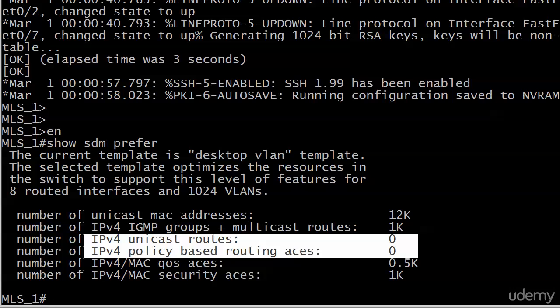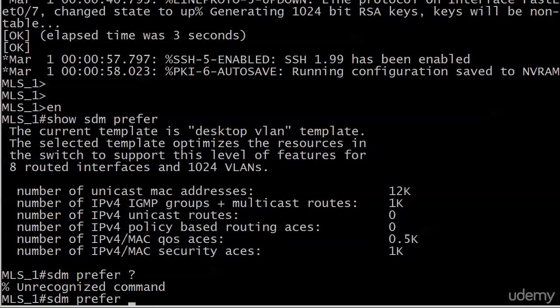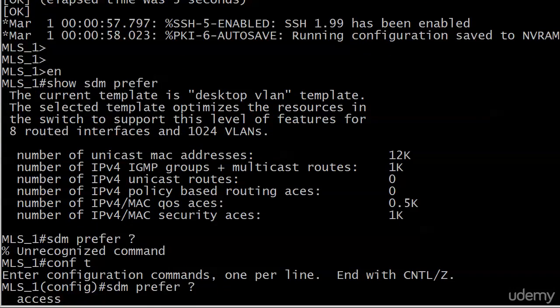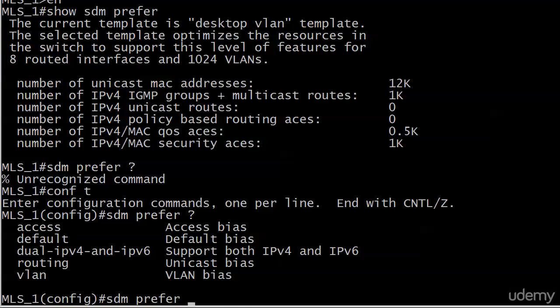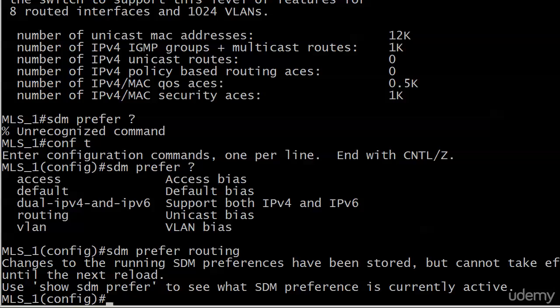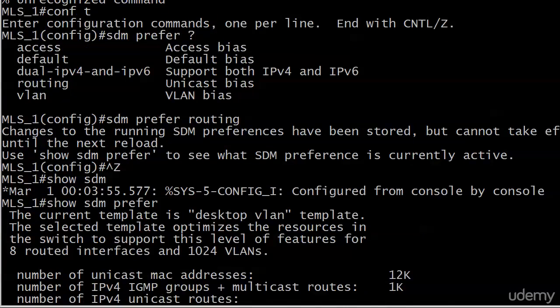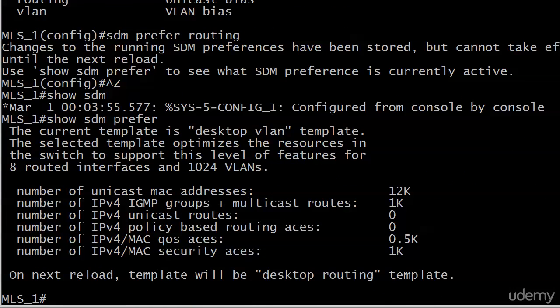So let's go ahead and run SDM prefer again. And whoops, gotta get config mode. Sorry about that ding if you got one. And let's put routing in. And it's always going to take a second. And again, I do show SDM prefer. It's going to tell me that desktop VLAN is still loaded. And at the bottom, on next reload template will be desktop routing template.